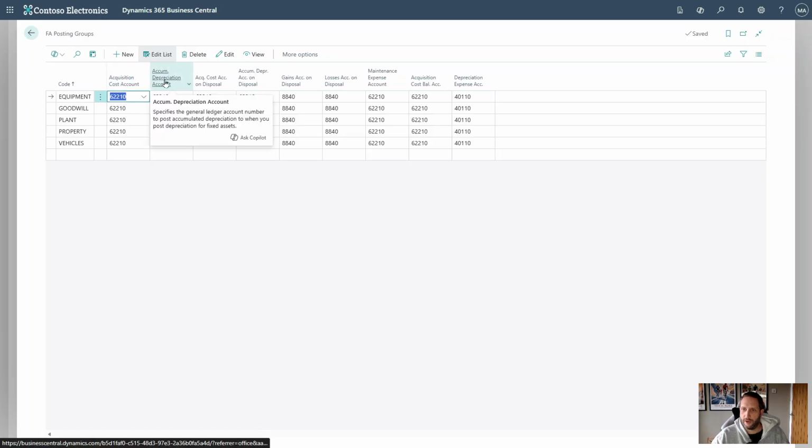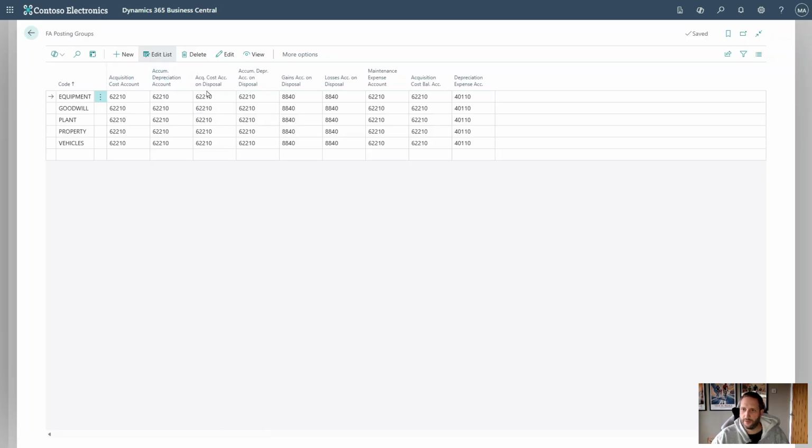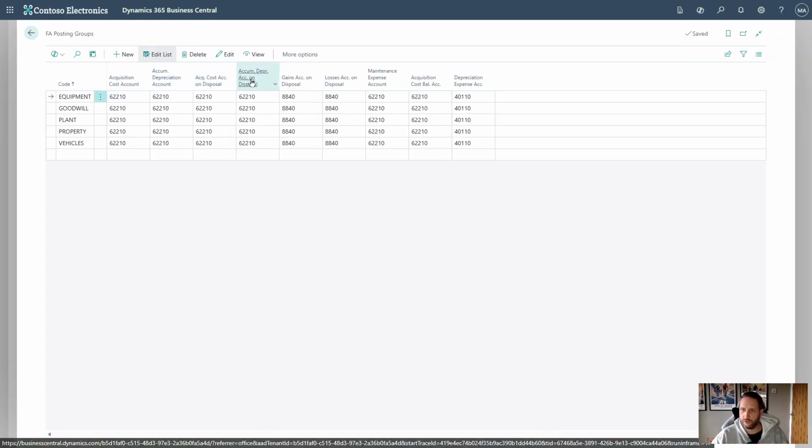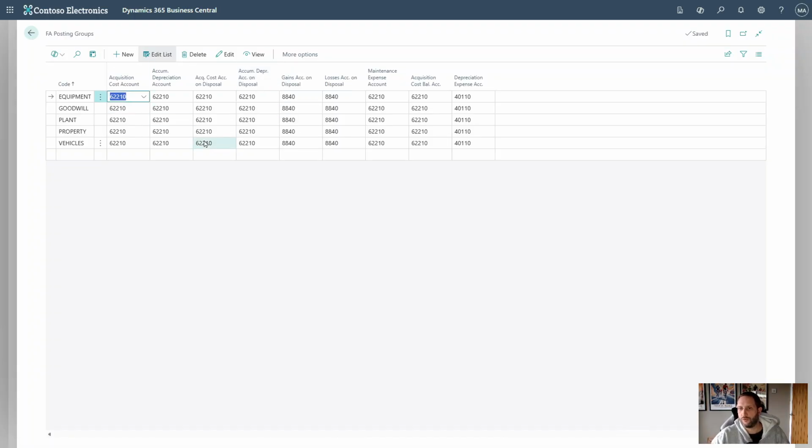We're then going to map where the accumulated depreciation is going to sit, the acquisition cost on disposal, and the accumulated depreciation account on disposal. These are all of our balance sheet numbers. So when we're acquiring or disposing, that's where these transactions are going to hit. When we are acquiring a fixed asset through purchase, for example, when we select the asset, it's going to know where to post that cost based on the FA posting setup of the FA subclass, which is linked to that asset. So if we go and have a look at the fixed asset list.